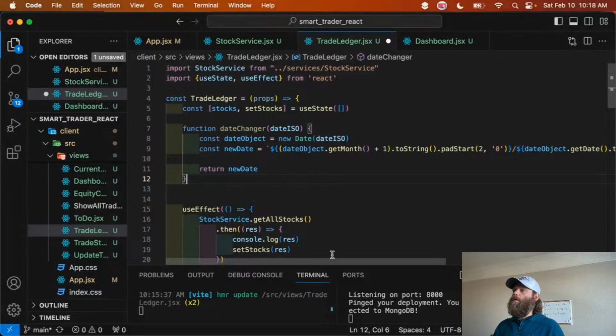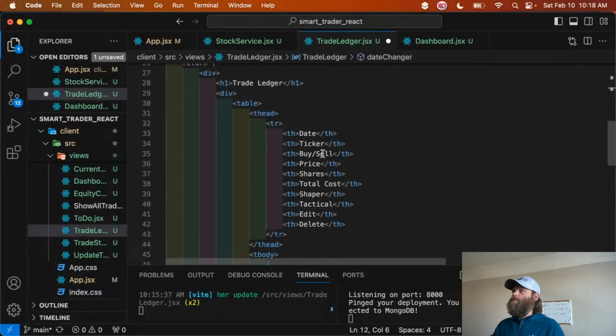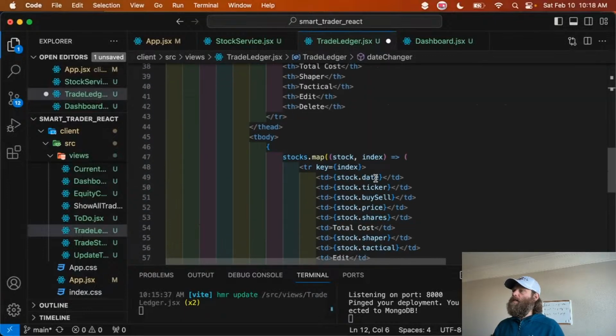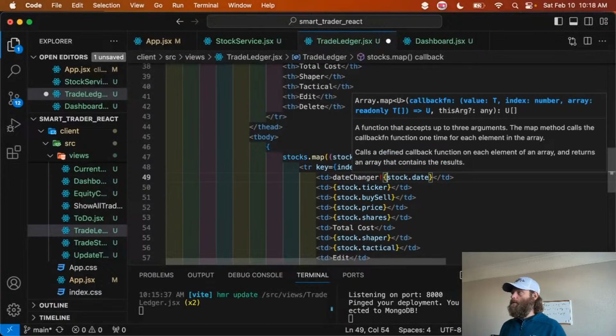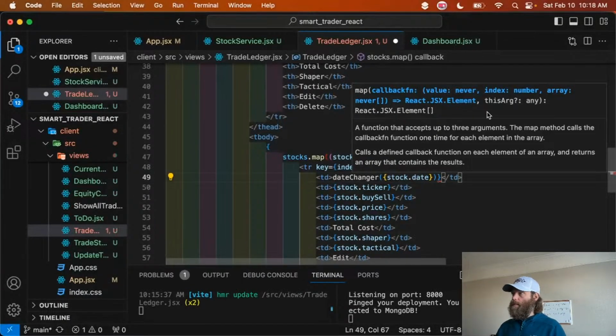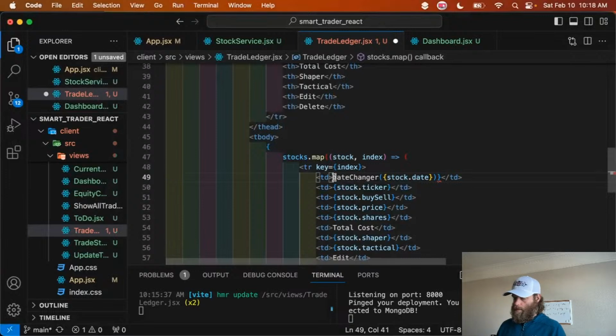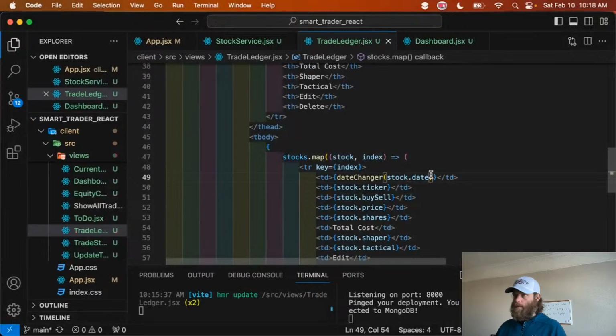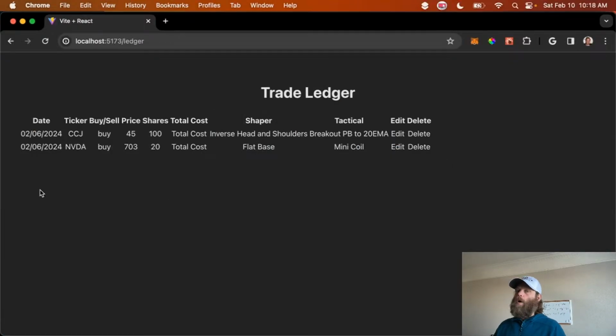So basically all we need to do now is instead of just putting the date in here, we will put date changer and we will pass in this. Oh, wait, we need to take that back. We need to do this, and then we can take this out of here. There we go. See if that works. Voila. There we go. So that's great.